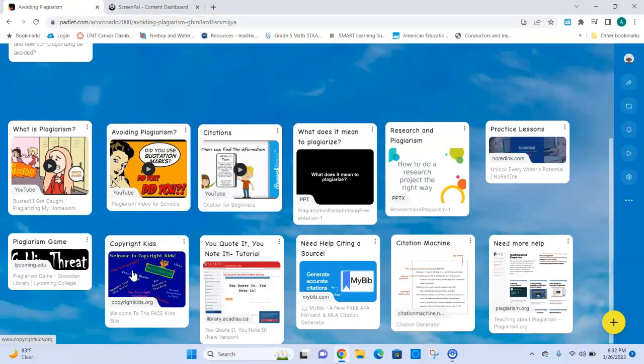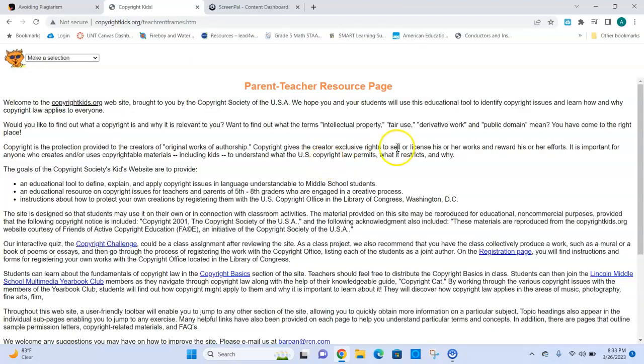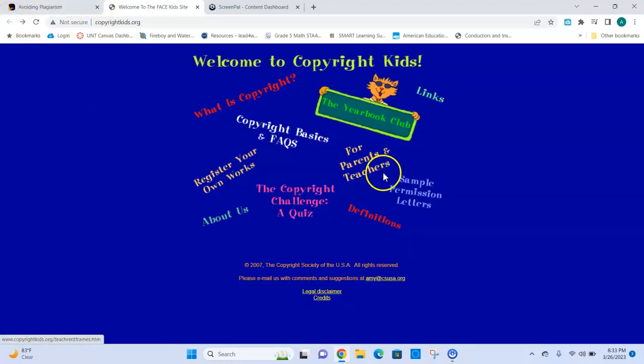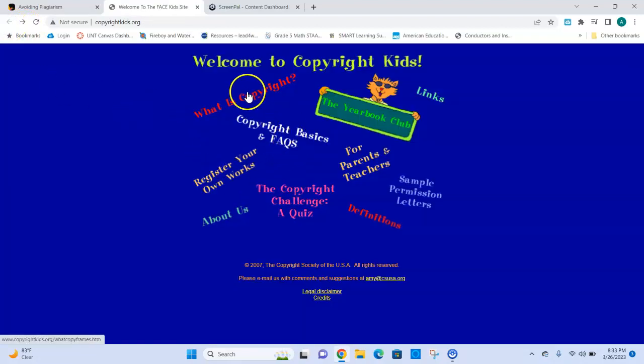This next source is just one that has to do with copyright, and so there's information about different copyrights. So this one was a parent-teacher resource page, but there are definitions. There are what is copyright, the yearbook club, basic questions. So this one is just informational.